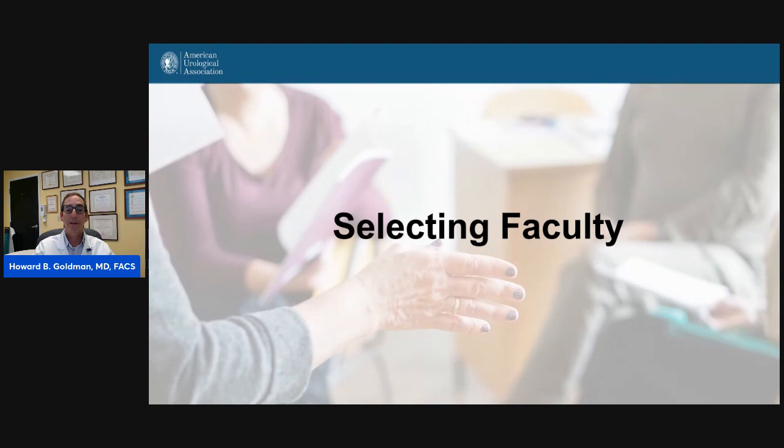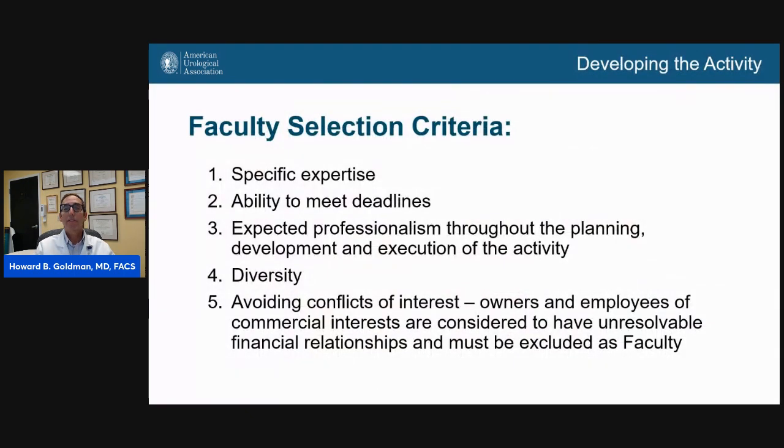All right, picking faculty. This is really, really critical. Obviously you want somebody who has expertise in the topic they're talking on. But again, there are different levels of topics. If I'm doing the AUA review course, the person doing the prostate cancer lecture doesn't necessarily have to be the world expert on prostate cancer. It can just be somebody who is very knowledgeable about prostate cancer.